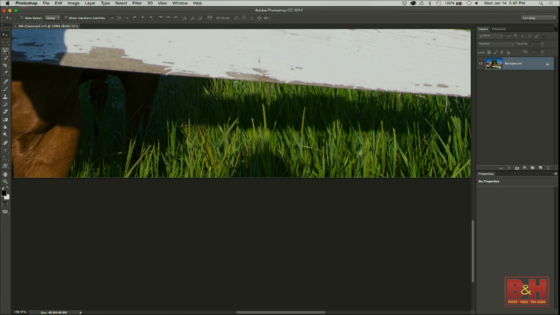I'm going to make a selection. I'll just use the lasso tool here. And I'm going to make a selection. This is not intended, by the way, to teach you everything you need to know about layer masking. This is just a little quick overview. But I'm going to make a selection that's bigger than the object I need to clean up. And then I'm going to move it somewhere else.